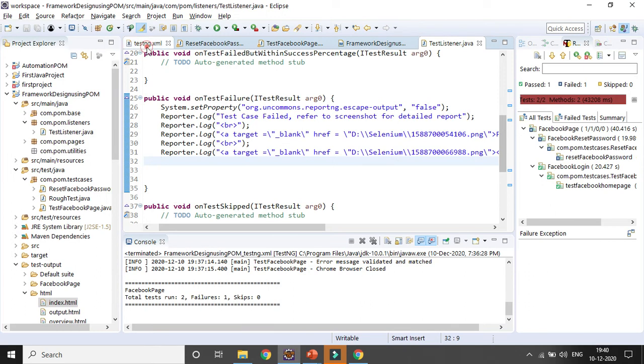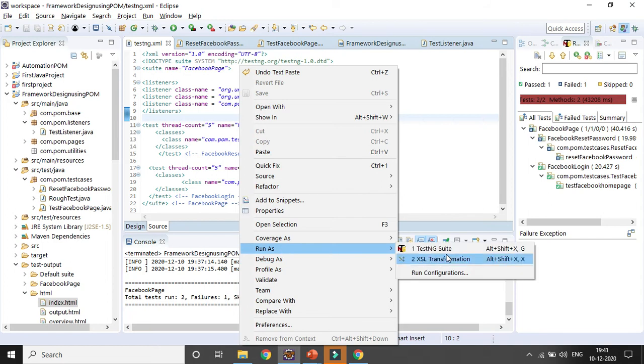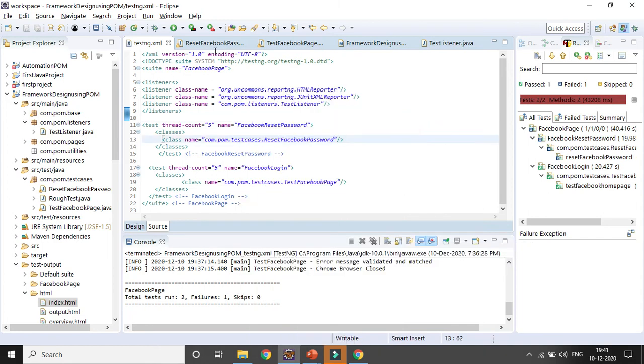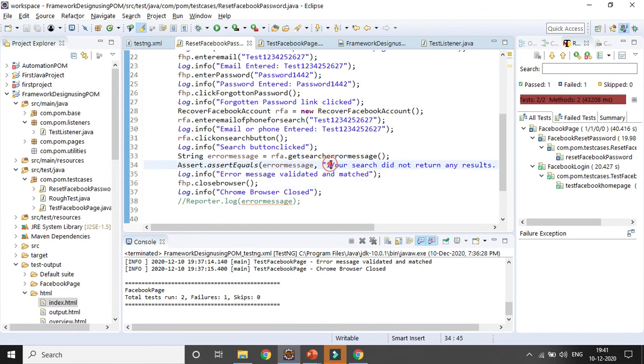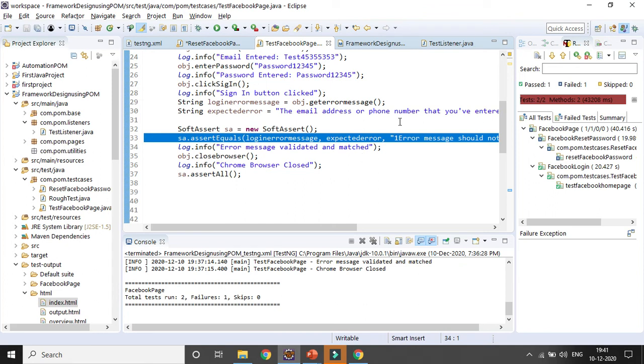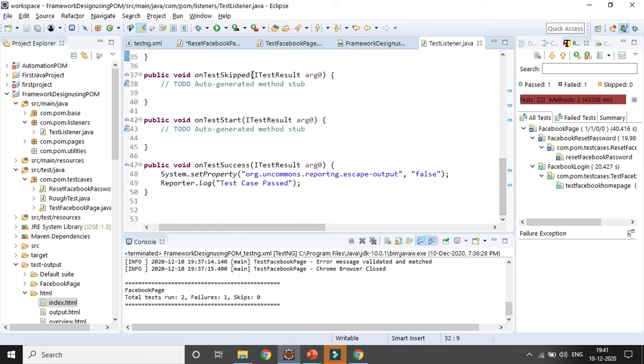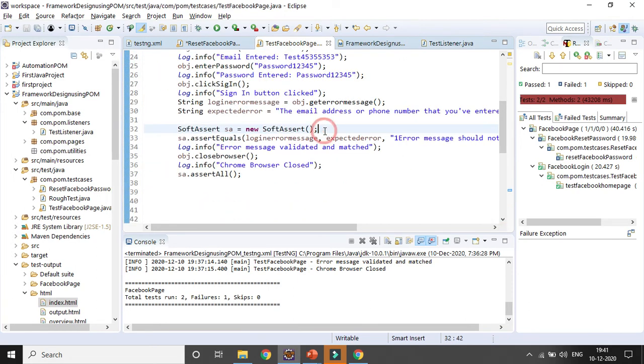After that, if you go to the testng XML file and try to run as, okay, before that let's pass this test case, okay, and I will fail the other test case now. So you can see here this test case will fail, and in this test case the failure part will be executed, right, on test failure, and for the other test case, which will pass, on test success will be executed.